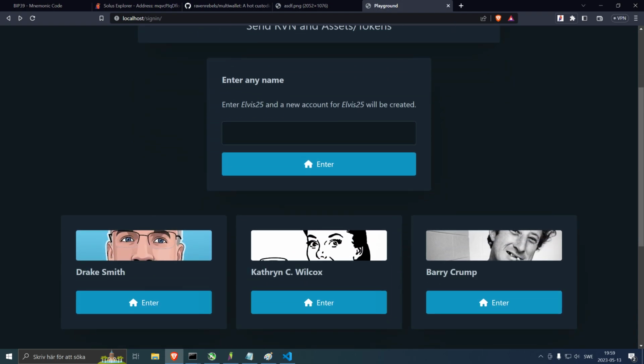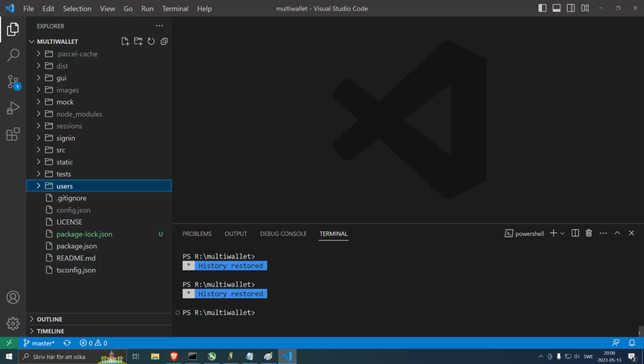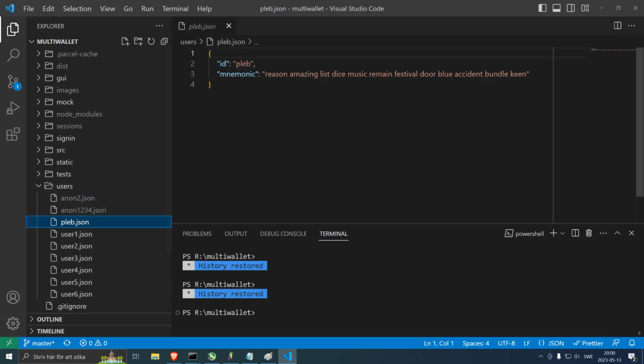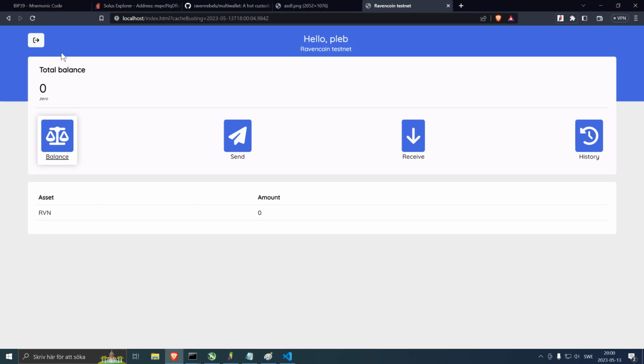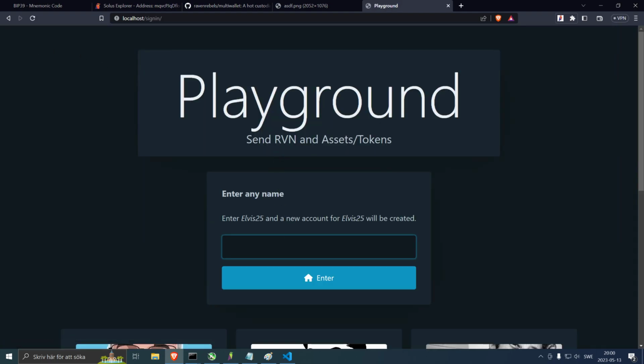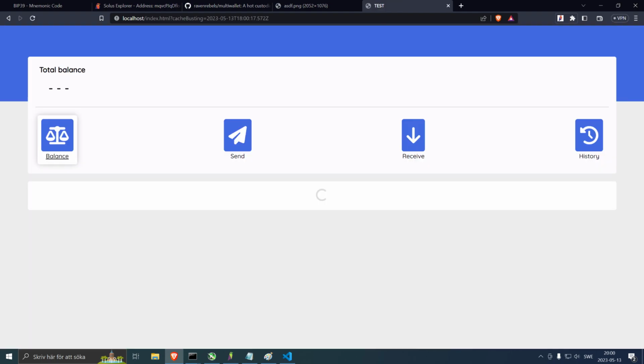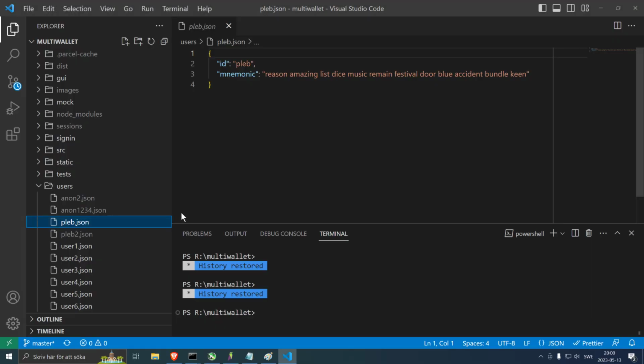Okay. And here you can create as many as you like. You can type in anything. Pleb, let's say pleb. Now a profile will be created on your local installation. And now you have pleb with a new mnemonic key. Pleb doesn't have anything. We can create pleb 2 just for the fun of it. And now we have a new wallet. And now we have a pleb 2. You can do this forever.